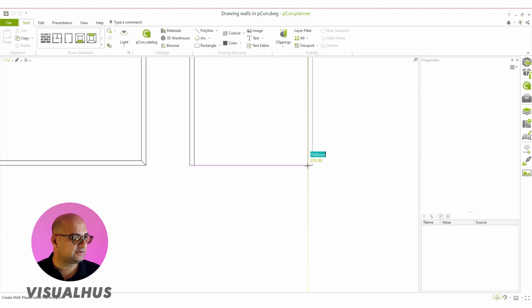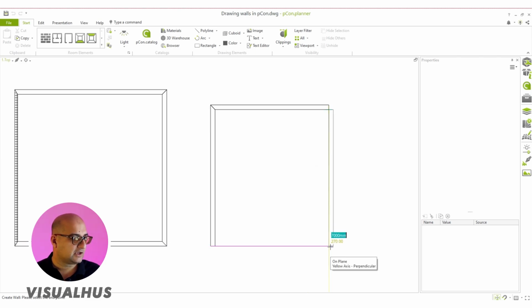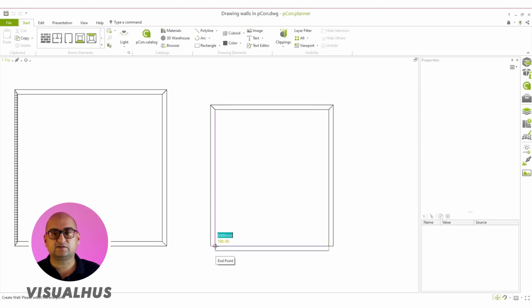So this way you can also sketch a wall if you don't want to use the mouse and you want exact dimensions. You can also do that. And here you can see that I could complete my room, complete the area. But instead of doing that, this time I will leave it here.